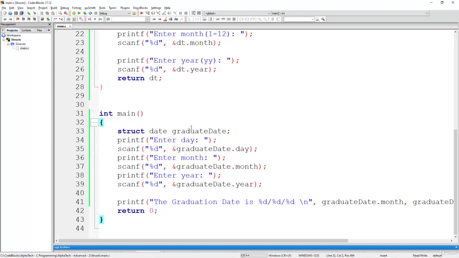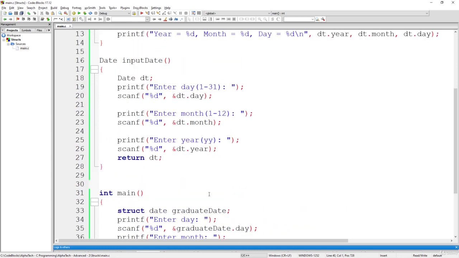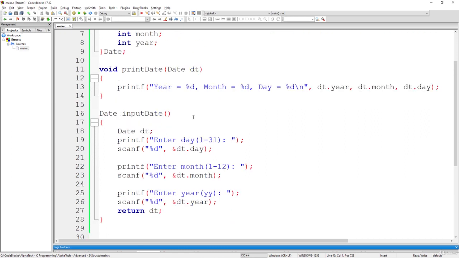So in one of our previous challenges and practices, I've shown you this example of how you can run some code. And also in the previous video where we talked about typedef and structures, I've shown you two examples of using the print date function as well as using the input date function.